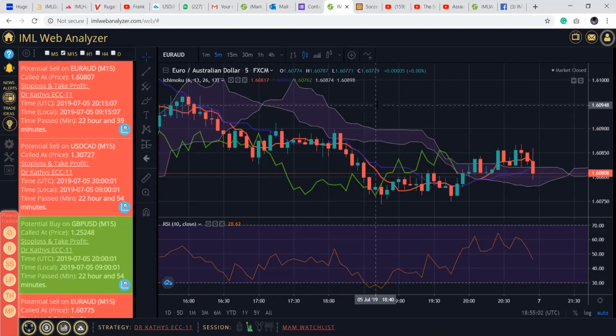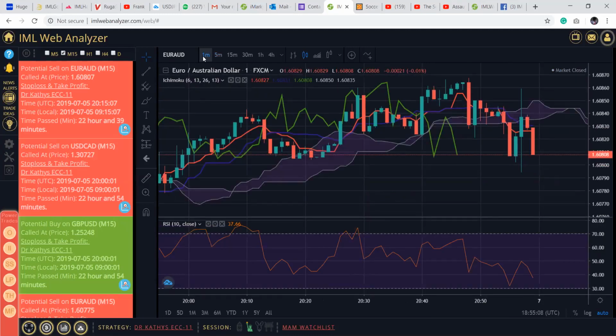Once you have your red below the blue on 5 minutes, you also check on 1 minute to see that you also have your red below blue. I didn't talk about this in the training. So once everything is correlating, especially the red below blue, on 15, 5, and 1, then you go to your MetaTrader 4, select Euro AUD, and click on sell.